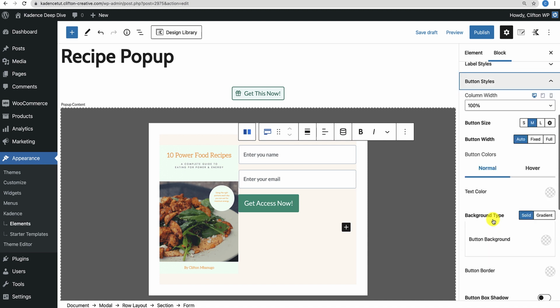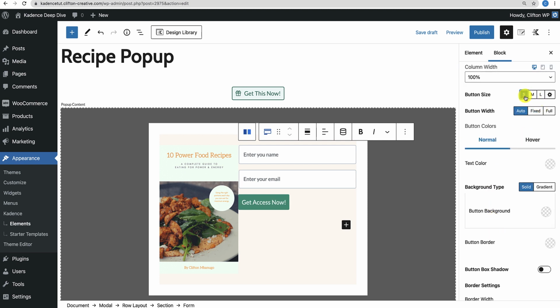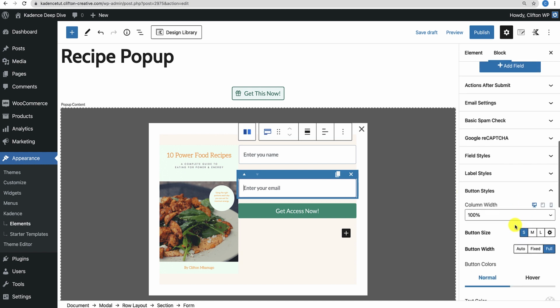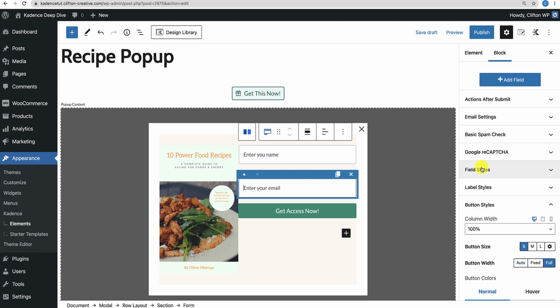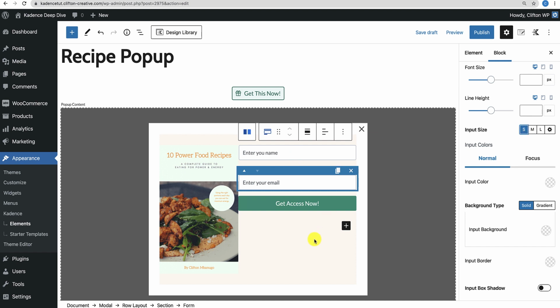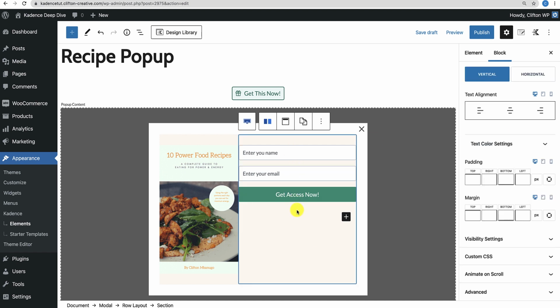And I'm going to go to button styles here, and I'm going to make this a small button, and I want it to be full width. And then we're going to go back to our field styles here. So over here you have field styles, and I also want this to be small for both fields. Okay, so now that looks good.